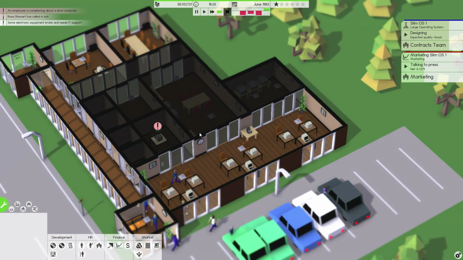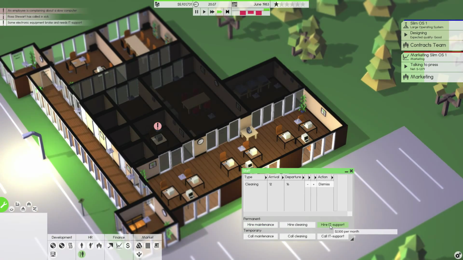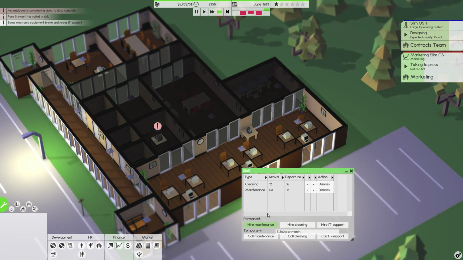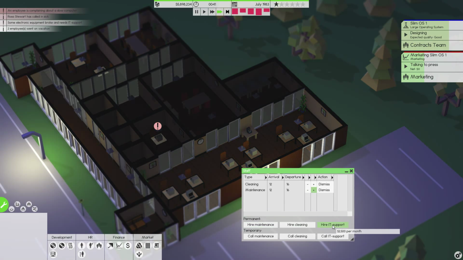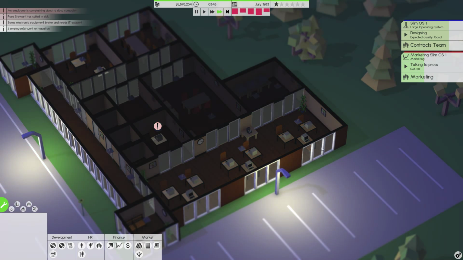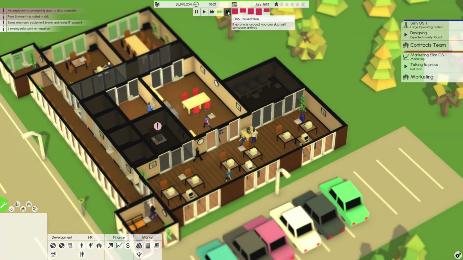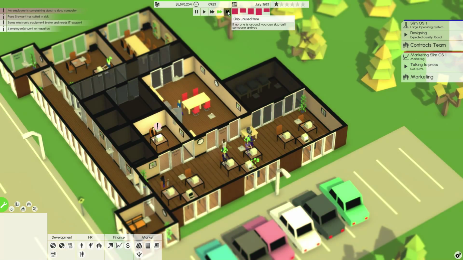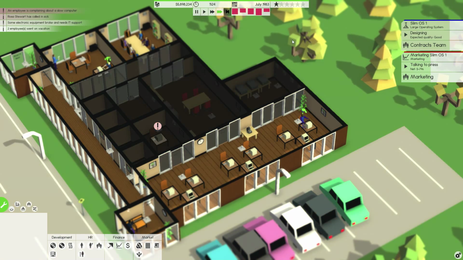Probably could hire an IT guy actually. Should we hire one permanently? Let's hire a maintenance man, and we'll put him on 12 to 4. And we'll hire an IT support and we'll put him on 12 to 4, so they work through the middle of the day. There we go. I think we probably can get this into alpha.